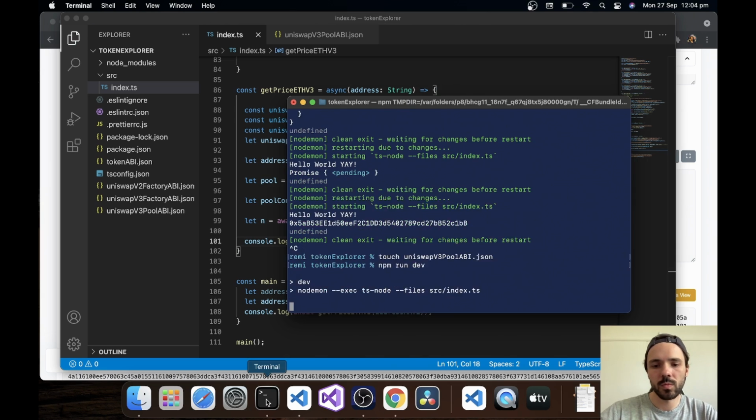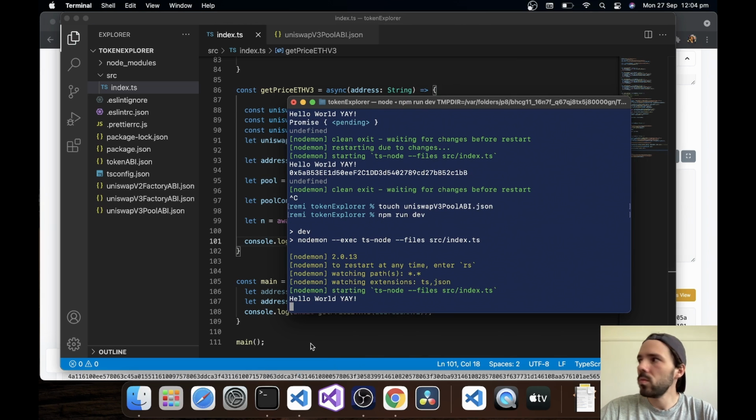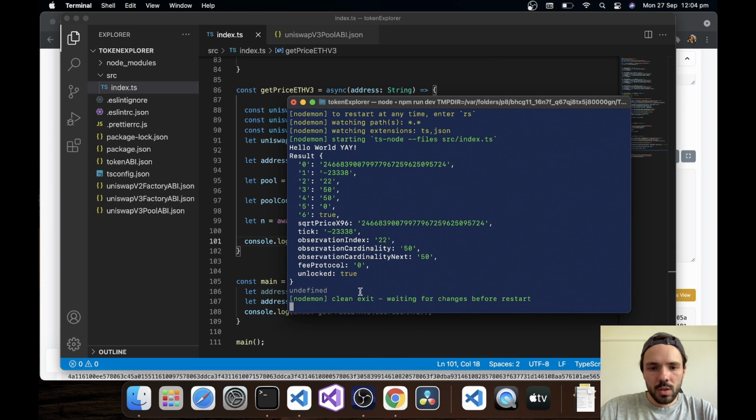npm run dev. Cool, here we are. This is the n, and as you can see, n has a bunch of stuff like a tick, observation index, and all of the things mean something, and you can find them on the Uniswap docs. But what we're really interested in is this particular value, square root price shifted by 96. This value right here is the one we're after.